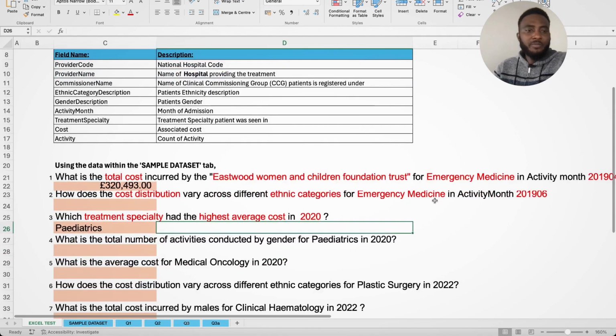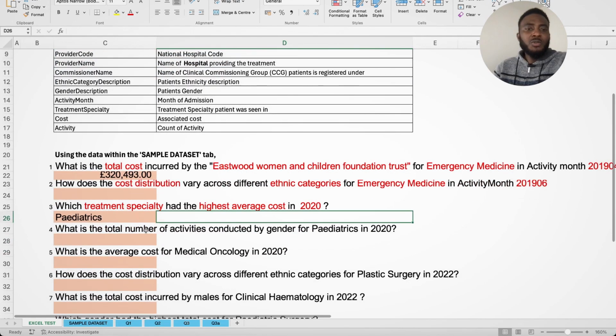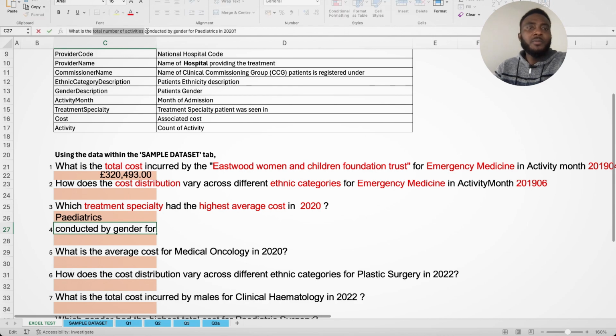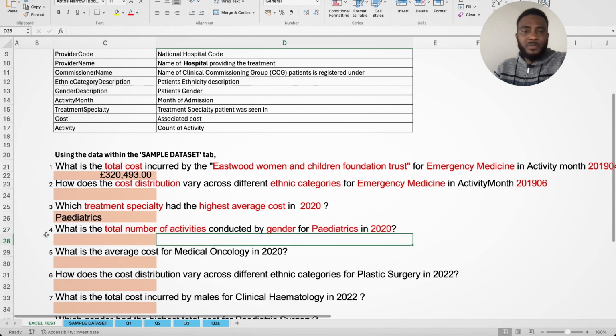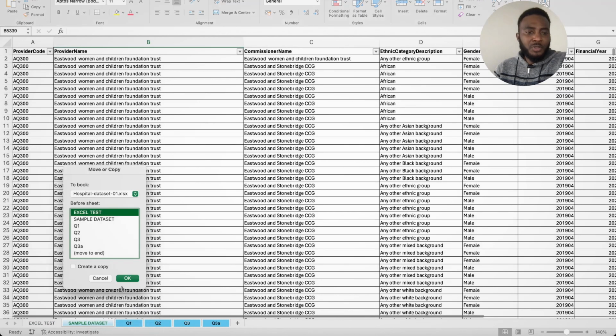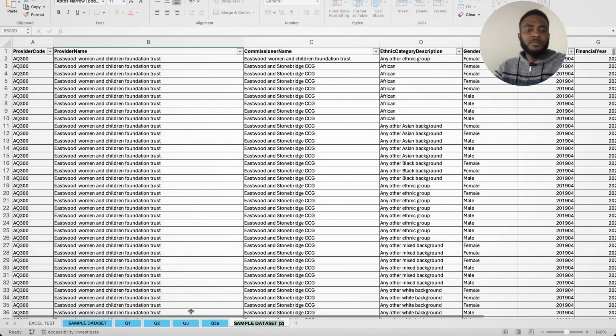Number 4. What is the total number of activities conducted by gender? So we're looking at the total number of activities, that's the sum, conducted by gender for pediatrics in 2020. Good to take note of the key information you're looking for there. So like before, I'll preserve my master data, create a new spreadsheet. Move, say OK, and I can call this Q4.